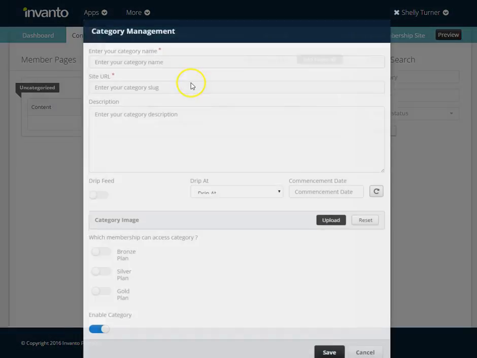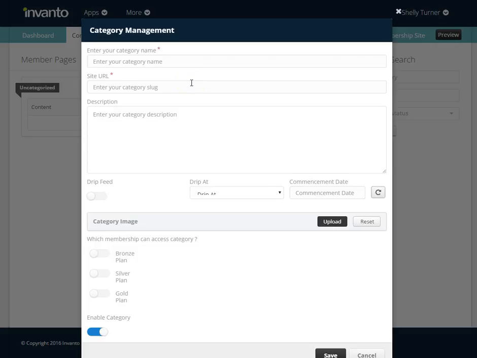Now let's talk a little bit about what a category is. A category is how you organize the content that you have in your membership site. So a category is kind of like a bucket, so you can provide an organized structure to your member. Let's go ahead and create a category name, and it automatically creates a site URL for me. And I can go in and change that URL if I want to, and I can write a description.